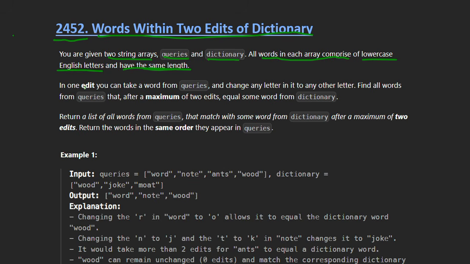And in one edit we can take a word from the queries array and change any letter or character in it to any other character or letter, right? And what we have to do is find all the words from the queries array that after a maximum of two edits, right? We can at max make two edits, less than or equal to two edits.